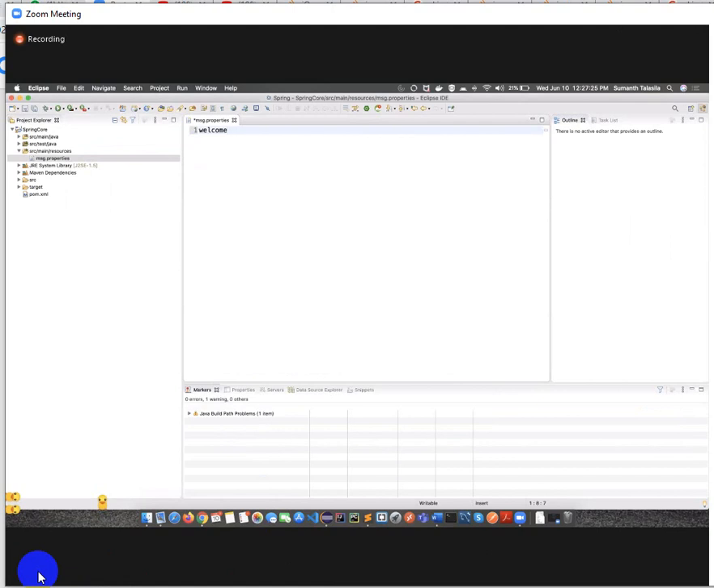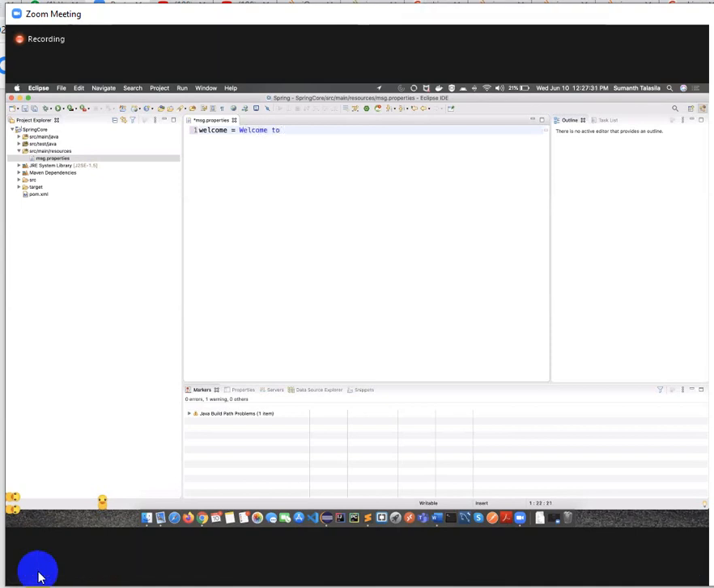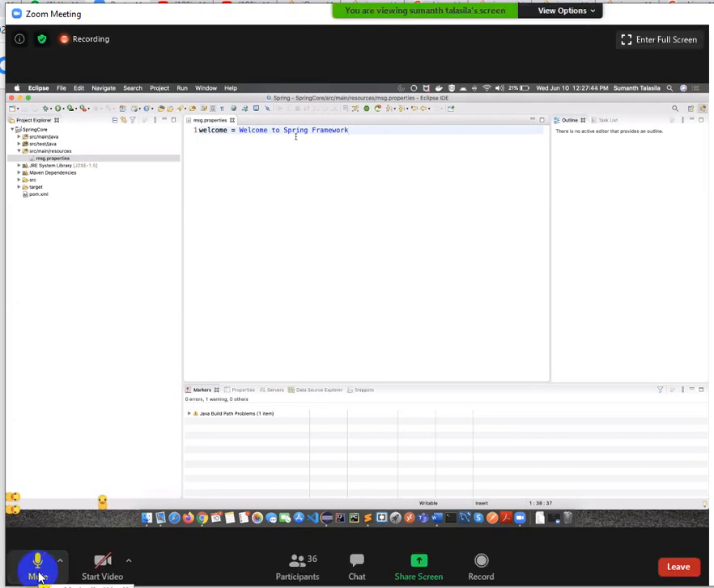Inside the property file, we'll have data as key and value pairs. Welcome is the key name, and the message is: welcome to Spring Framework. So now, if it is a pure Java program, I need to write the code to read the contents from the properties file.